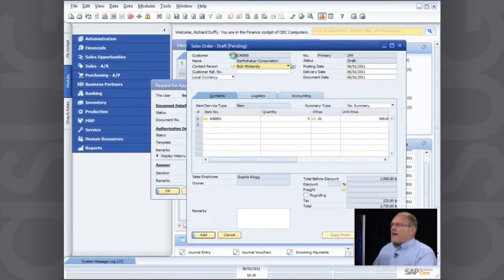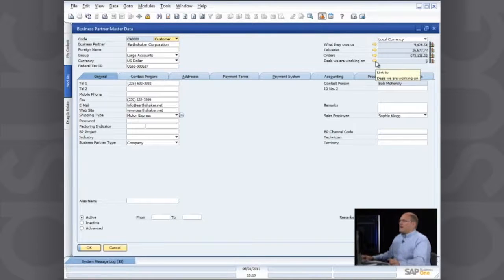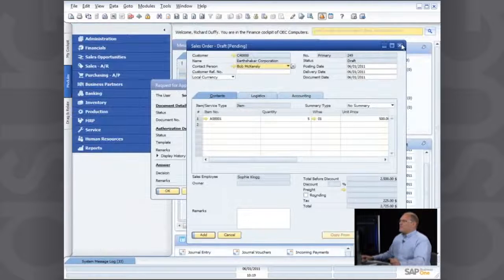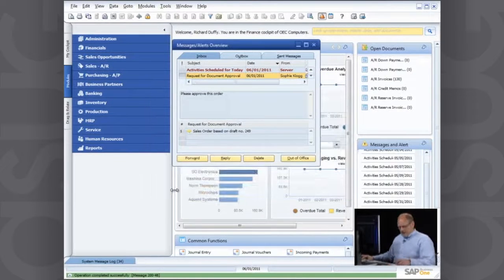I'm just going to have a quick look at Bob McKenzie and at Earthshaker's account balance. What they owe us, $9,000, that's not too bad. Got quite a lot of orders in the system, and we're working on five pretty big deals. So that's all good. I'm happy with that. So what am I going to do? I'm now going to approve the order, and I'll say update and okay.